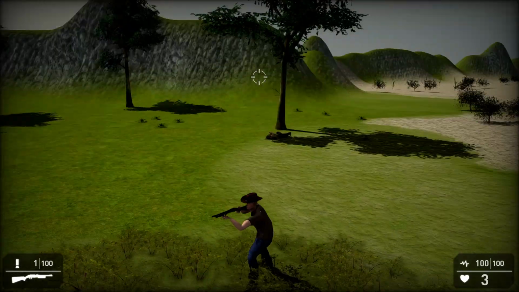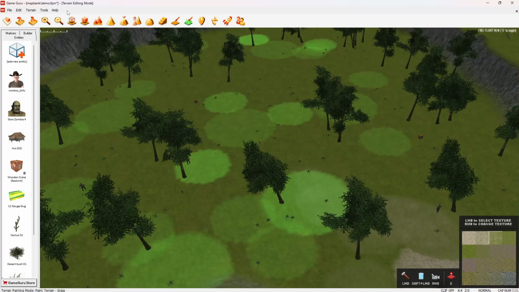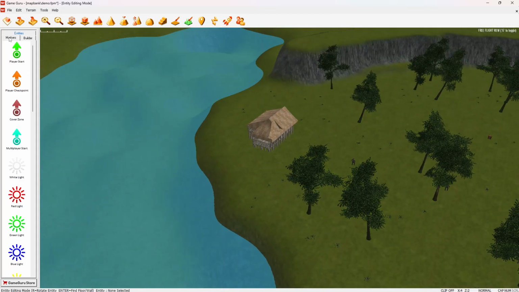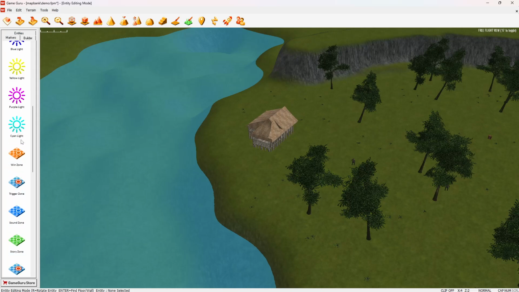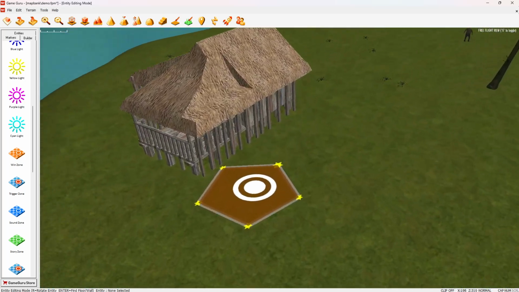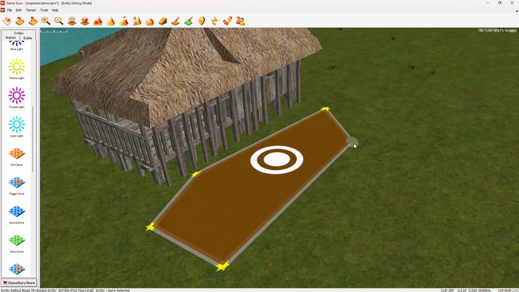Okay, so then the last thing we need to do is put a wind zone. So we're going to go over here to the house, and we're going to come up here to markers. And I'm going to come down here, wind zone. And I am going to put that right here. I'm just going to zoom in on it here. Just like that.